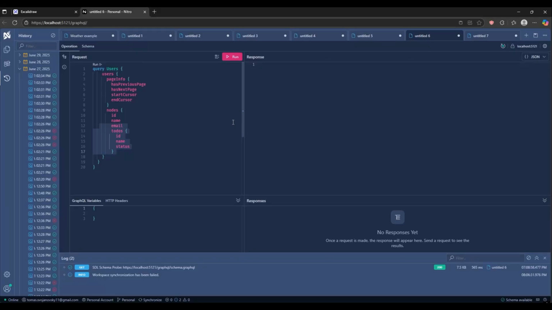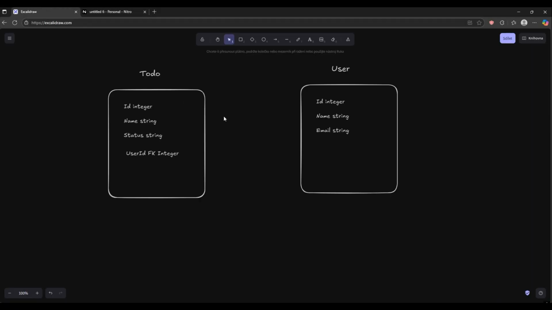Hello guys, this is my favorite part. We've seen how to implement queries, how to implement mutations, and now I want to show you something really interesting. We will add the new table, user, and also a foreign key on the to-do table.